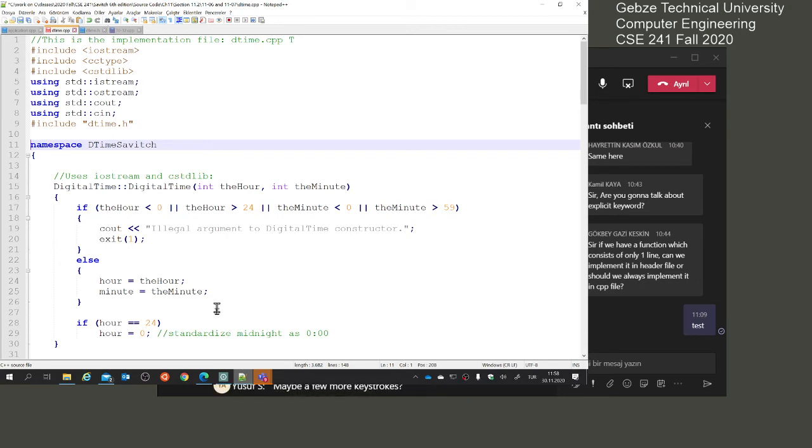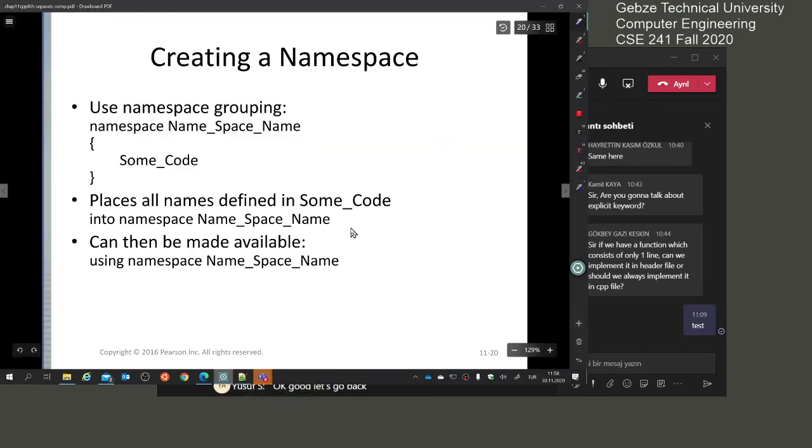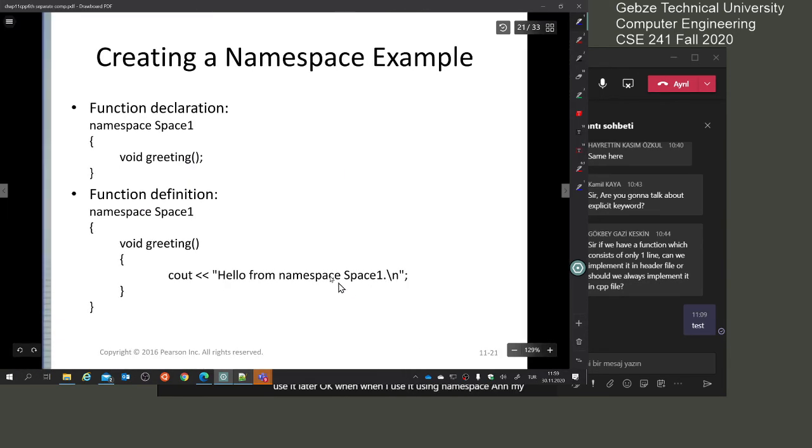Okay, good. Let's go back. This is how I created the namespace, and then how I use it later. When I use it, using namespace and my namespace, I have created the namespace. Function declaration, and the greeting is here and greeting is there. So this is different from class declaration or class definition. I continue adding more stuff to my namespace.